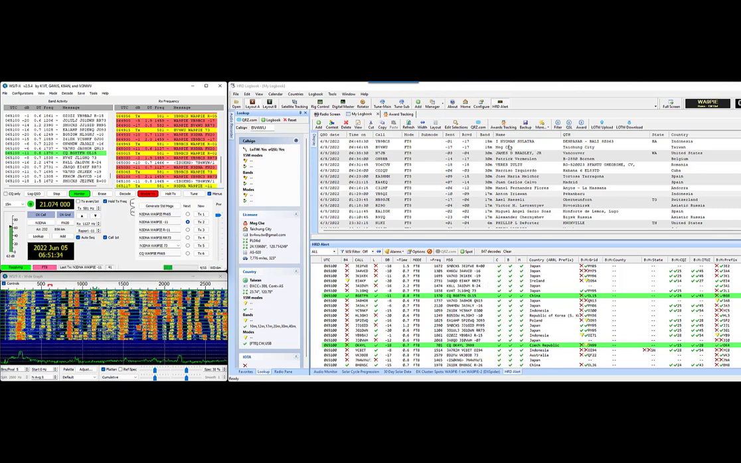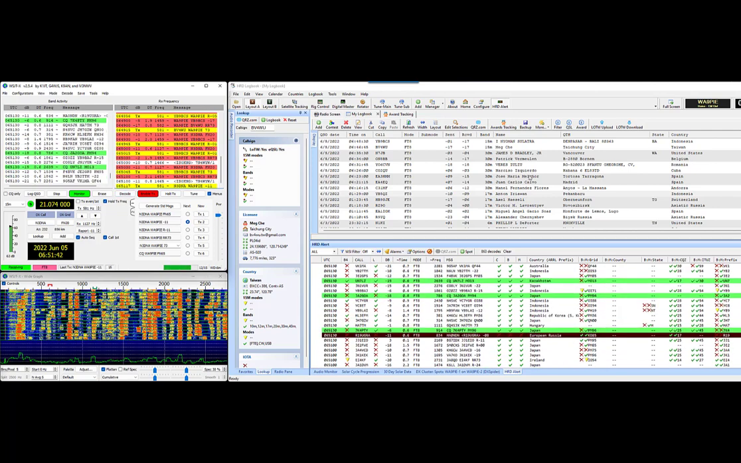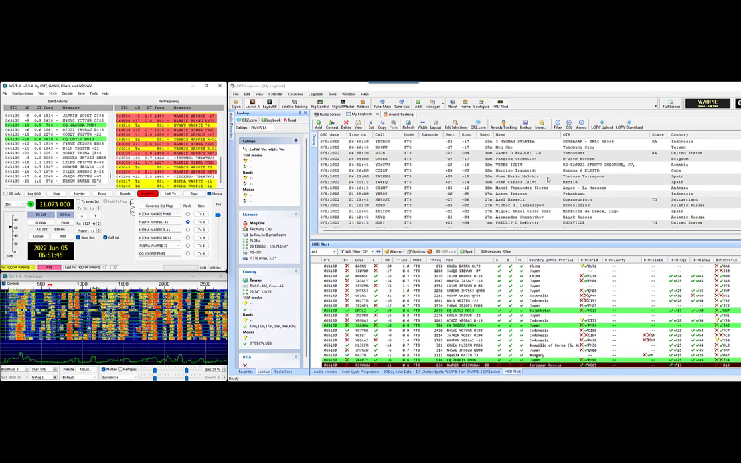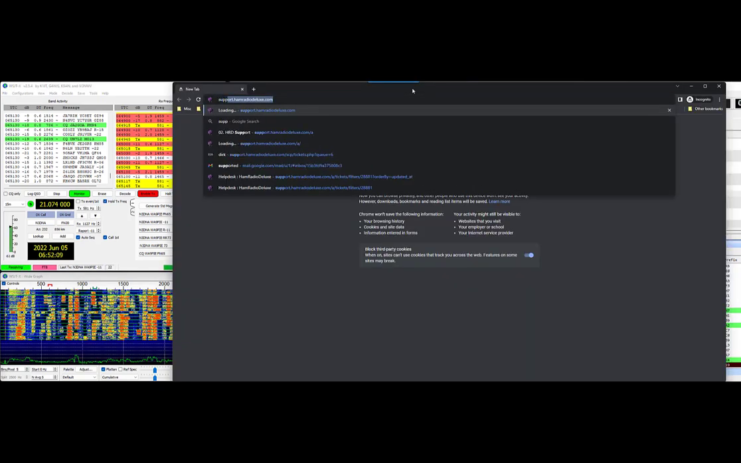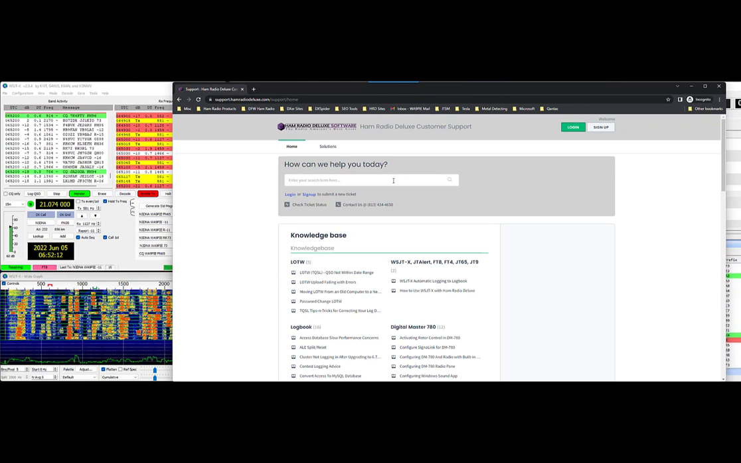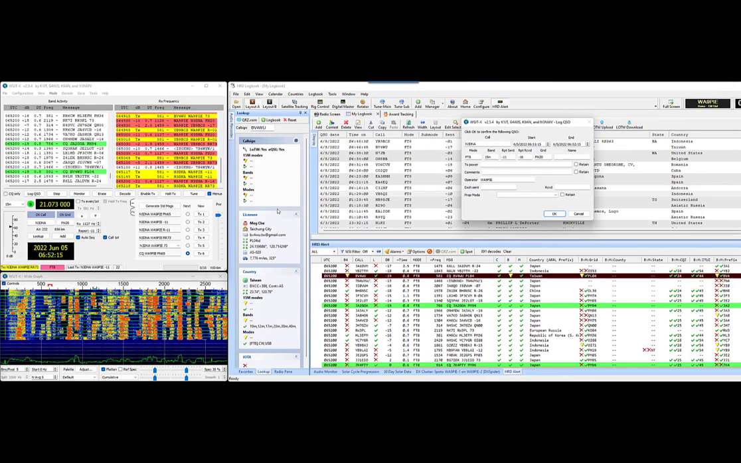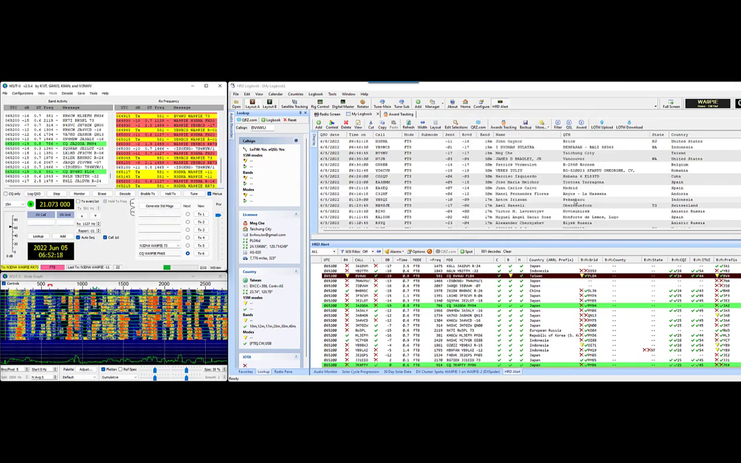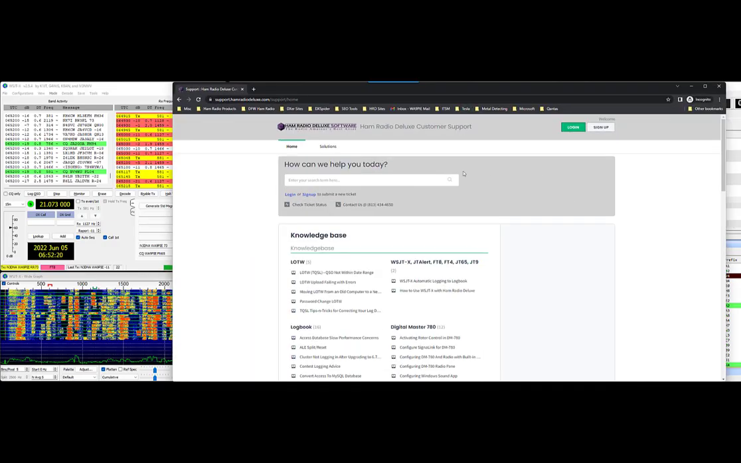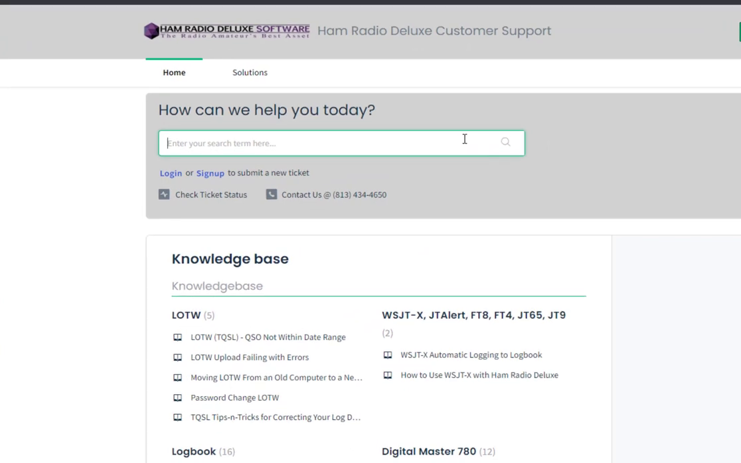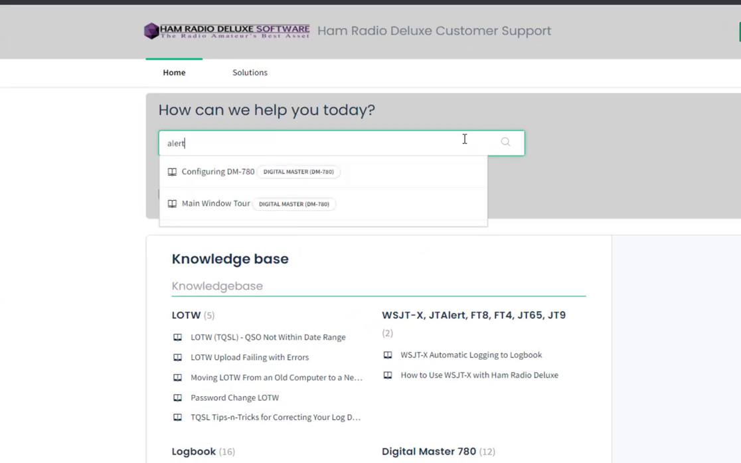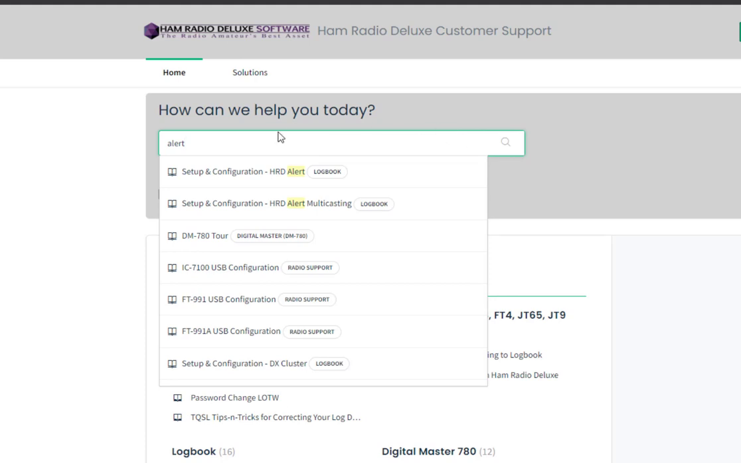Go back through this video if you want to see how the application actually gets configured. If you have any questions about the application and how to get it configured, you can go to support.hamradiodeluxe.com and you can type in who's calling. N3DNA, good. If you put in alert, it'll show you setup and configuration for HRD Alert or for multicasting.